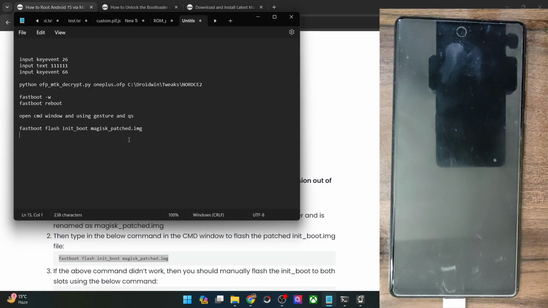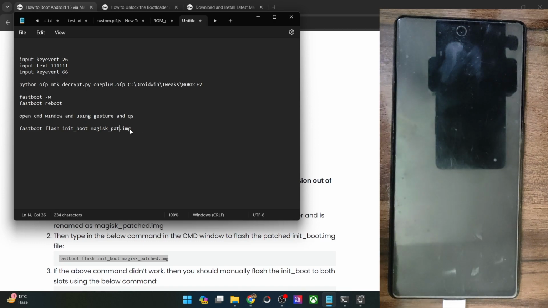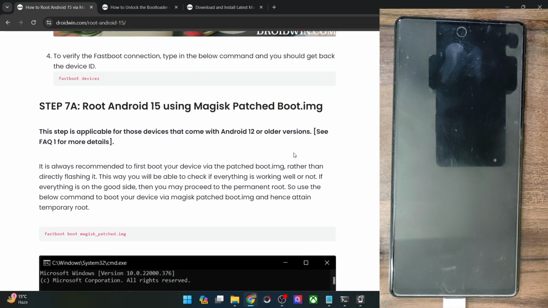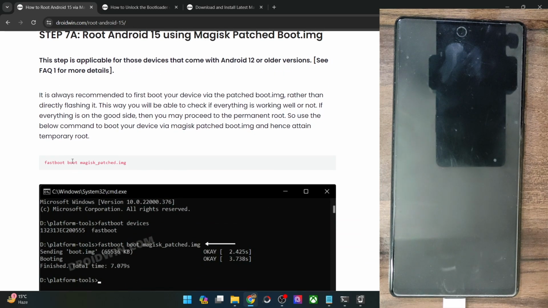Let me show you one, since our file name is mp. So this will be the command, and as I have told you, as opposed to the Boot.img method, in the Boot.img, as you could see from here, we have the option to first use the fastboot boot command, and if it's working well and good, we then use the direct install.